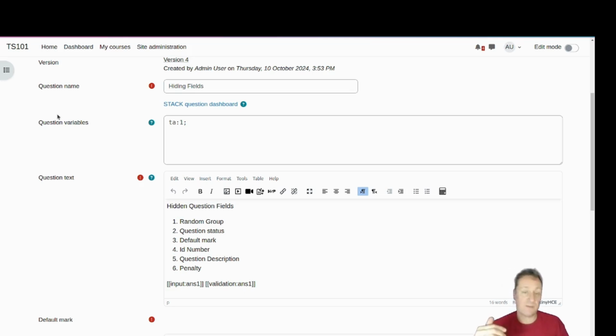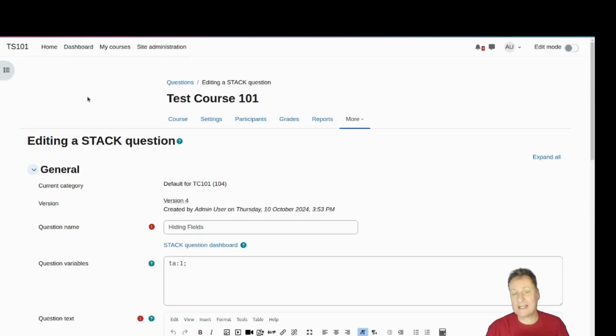And the fields that can be hidden is fairly arbitrary, so you could make it simpler than this. So that is how we are working to make stack more approachable and easier to use for novices.